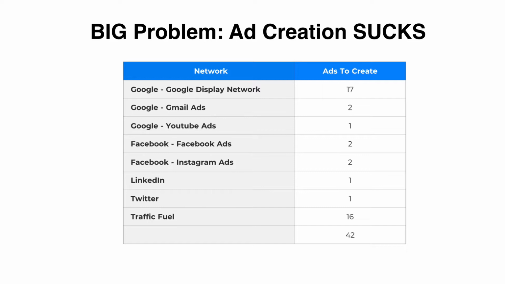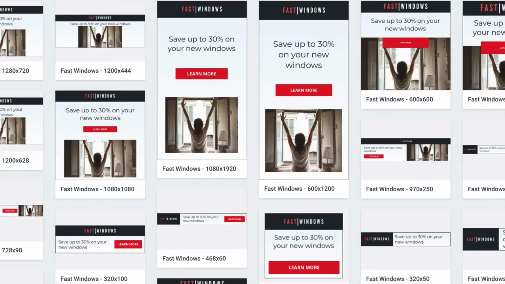So we got Facebook ads, Instagram ads, LinkedIn, Twitter, and Traffic Fuel. Guys, we're up over 42 different places that we have to create ads for, right? 42 different types of banners or ads that we have to create so that we can be omni-channel. Here's just a quick example of some of the different ads that we've created and the different sizes that we have to create. Secret number 3 is we have to be omni-rotation.